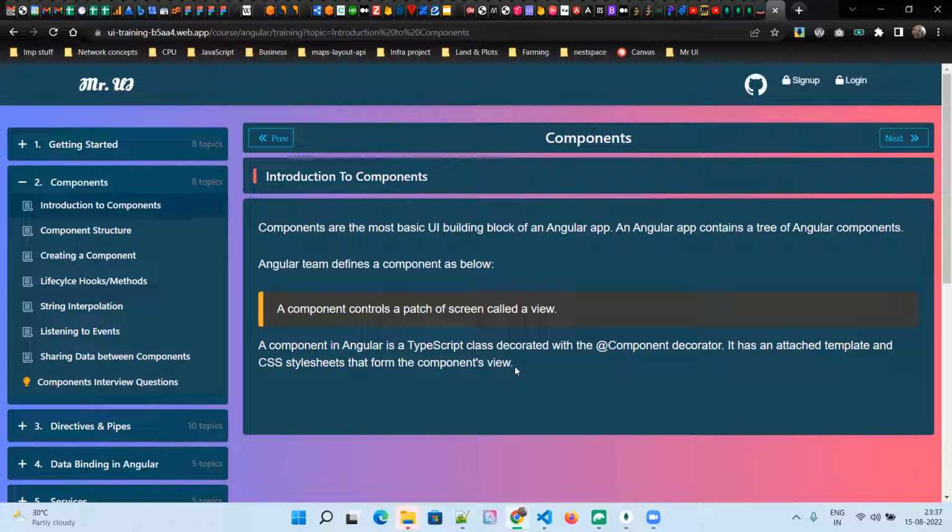Whatever you are seeing in any Angular application, basically you'll be seeing the components, right? So even the Angular team itself defines that a component will control a patch of screen in your application. We call it a view. So this is one component, and this is one component, this is one component. So basically it will control some section of the user interface, and that will have its own HTML and its own CSS, and then its own behavior, right? So that is called a component.